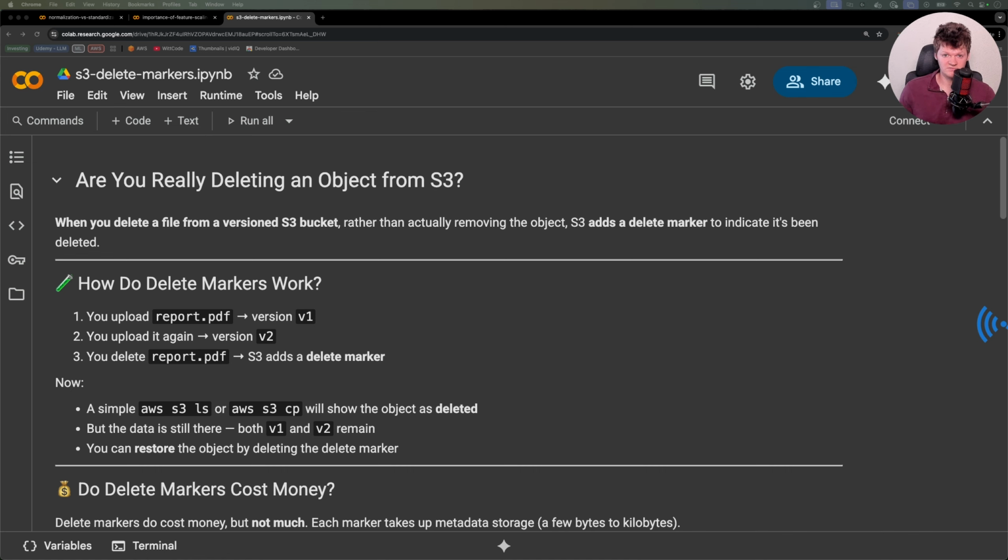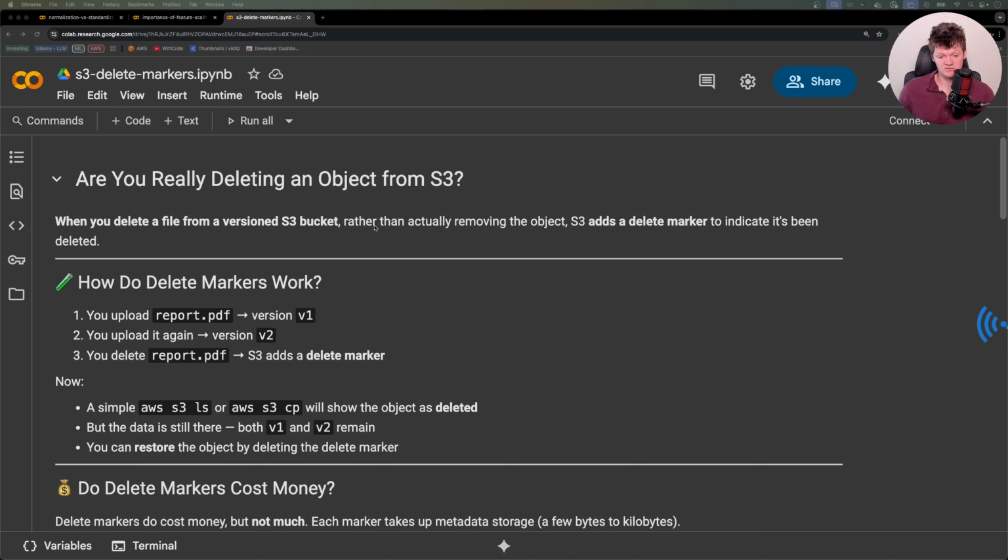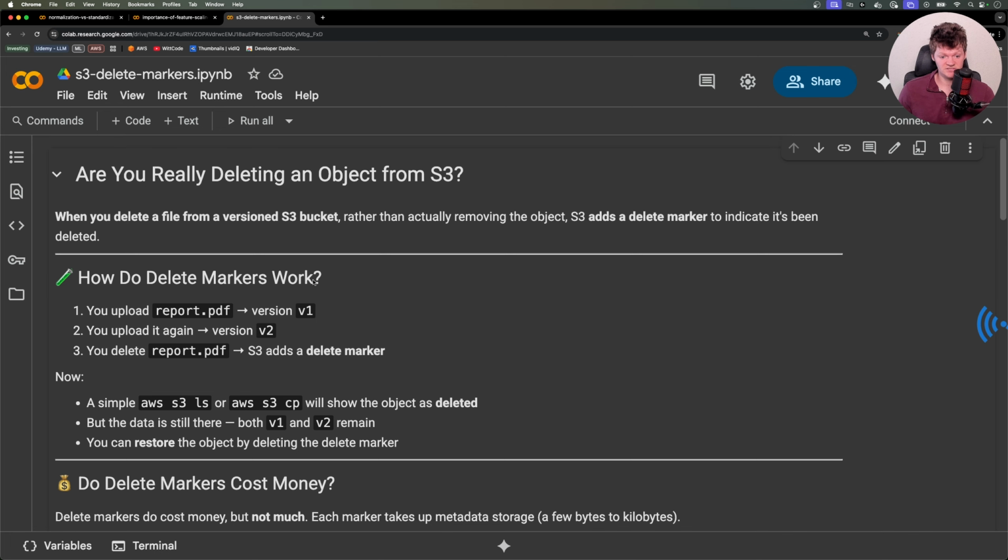When you delete a file from a versioned S3 bucket, rather than actually removing the object, S3 adds a delete marker to indicate it's been deleted. And this basically means that S3 will soft delete files, keeping older versions intact and also recoverable. So a better way to explain this is with a scenario.